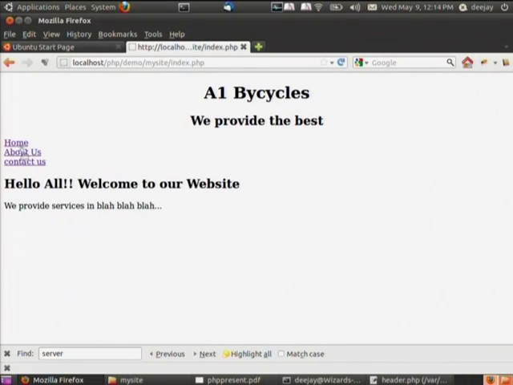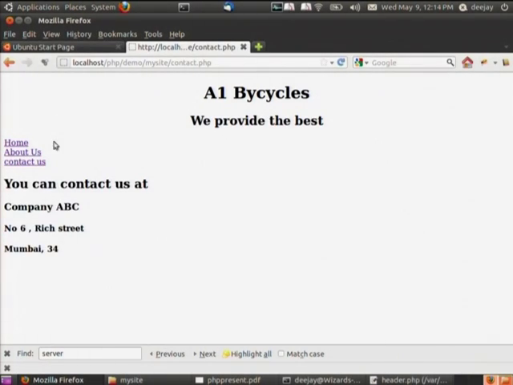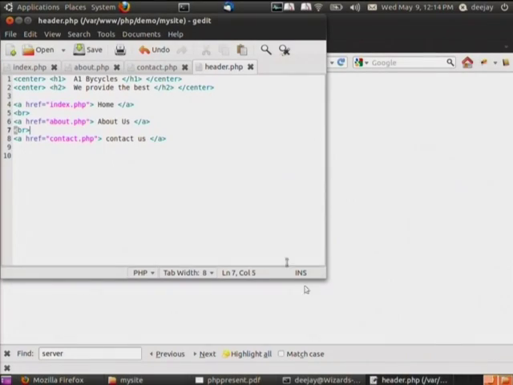It's like a menu bar, a small menu, and on every page this is the header, so it repeats on every page. The same can be done for the footer also. Instead of the header file, you create one more PHP file called footer, or you can keep any name.